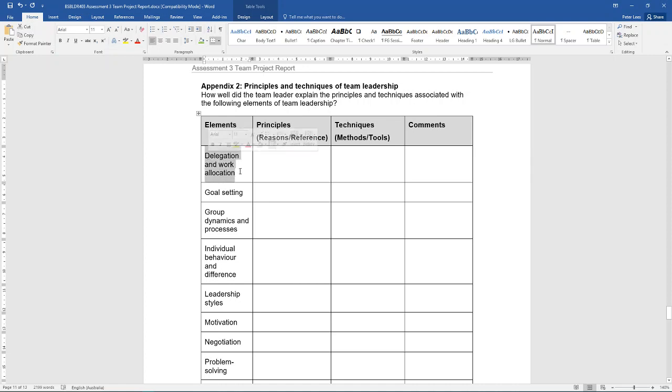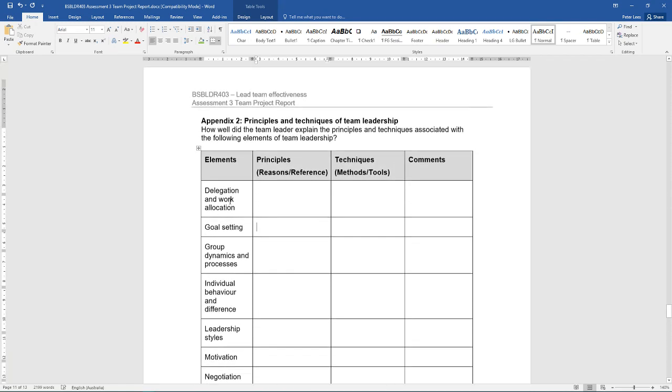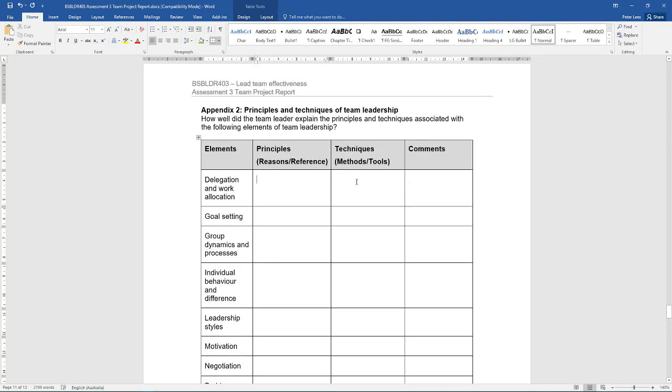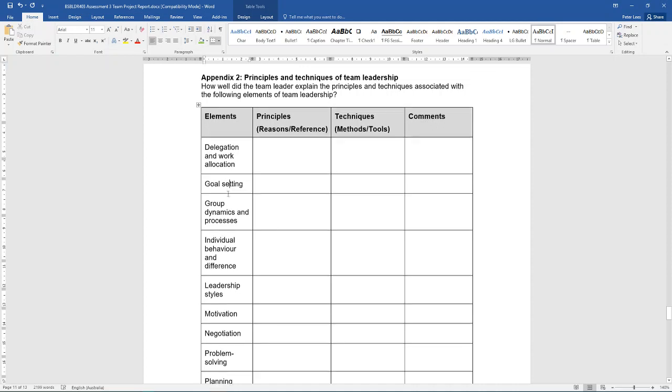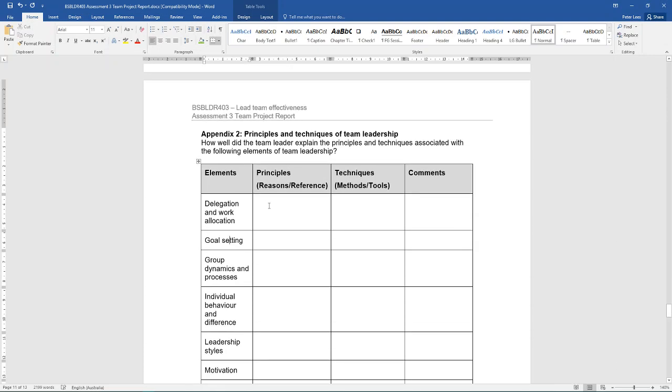Why do we delegate and allocate work? Why do we set goals? What are the actual principles behind each of the things listed here? You will then also need to list what tools or methods you can actually utilize to carry out delegation, to carry out goal setting, to carry out group dynamics and processes, to carry out individual behavior and difference. Basically, what you need to list here are the actual principles associated with each of these elements, the methods or tools you can utilize to actually implement them within a project, within a workplace.